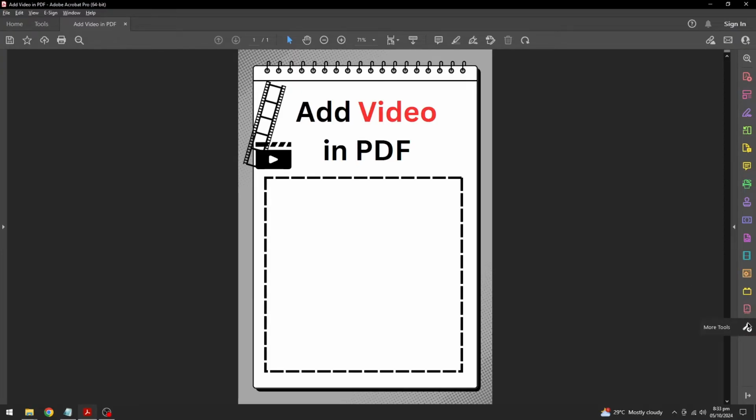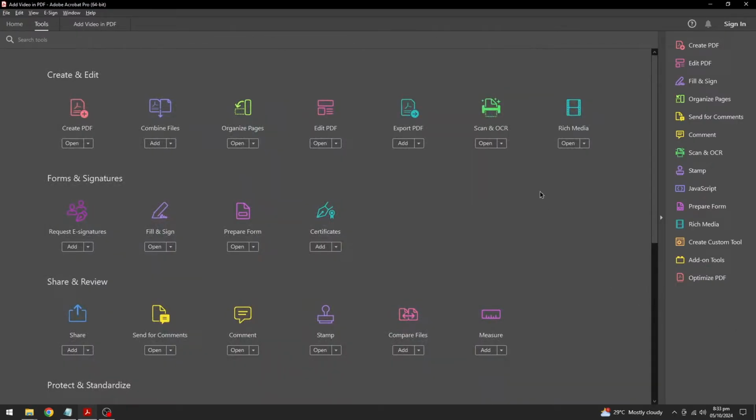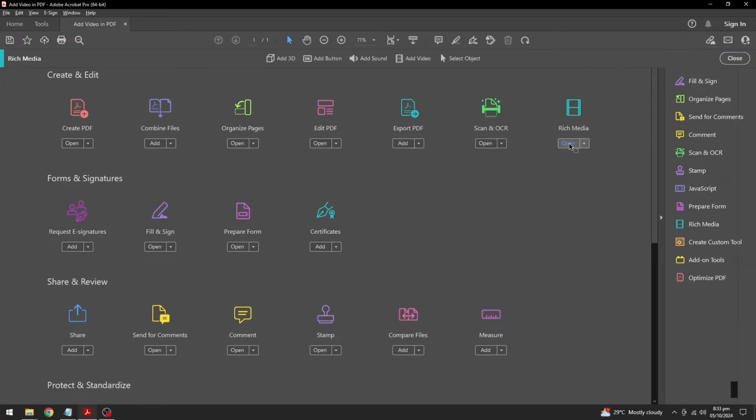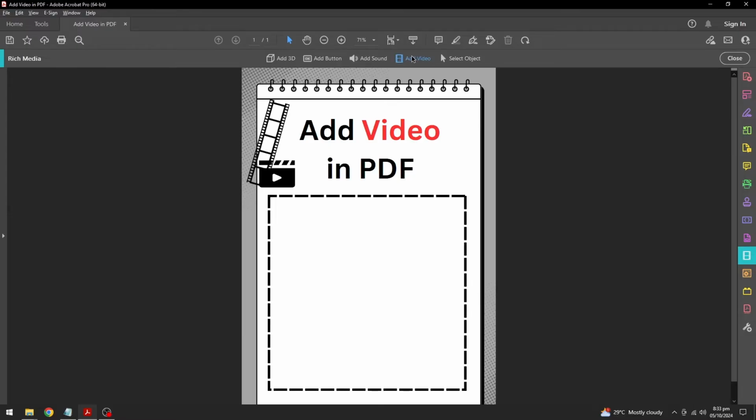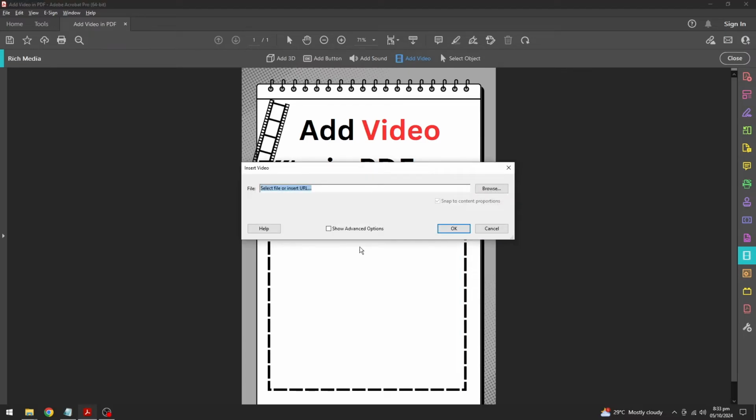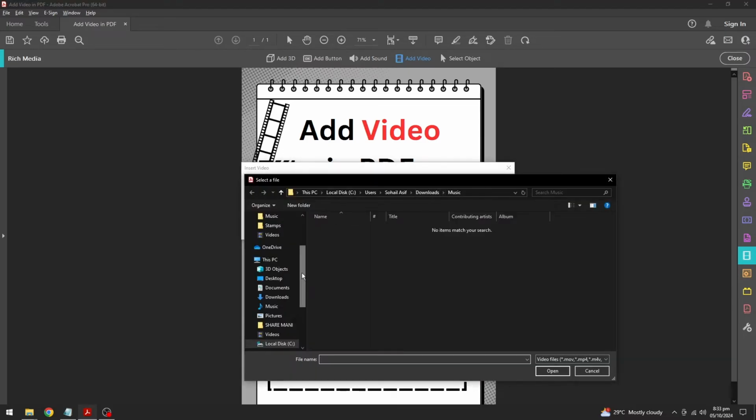To get started, I'm going to go to the More Tools option on the right-hand side toolbar. Next, I'll open the Rich Media tool. At the top, you'll see an option for Add Video. Just click on that and select the area in the PDF where you want the video to appear. Now choose your video file and click OK.